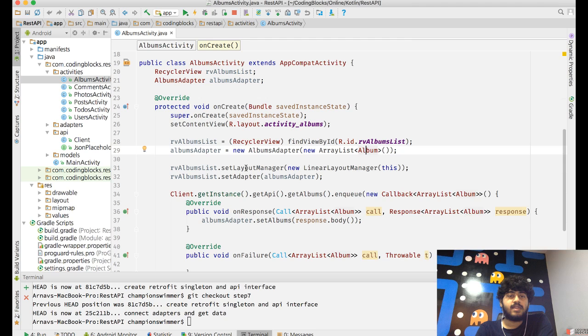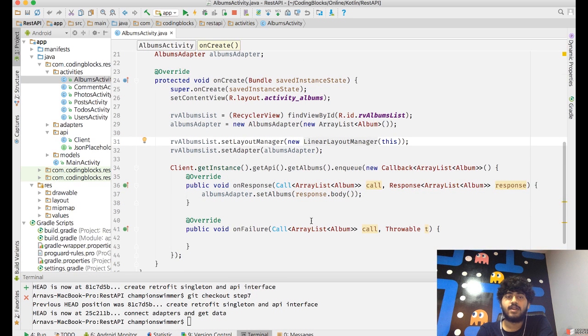Then I have set a layout manager. I'm using simply a linear layout manager for my recycler view because it's going to just look like a list. I'm not using something like a grid or anything. I have set the adapter.